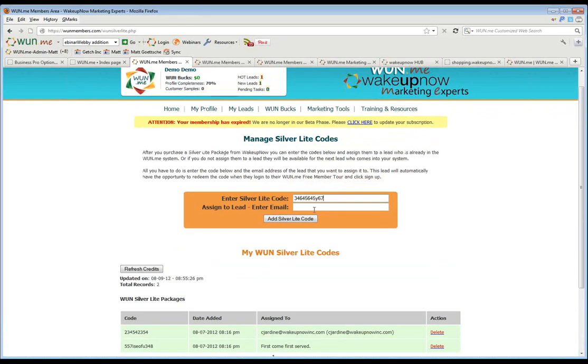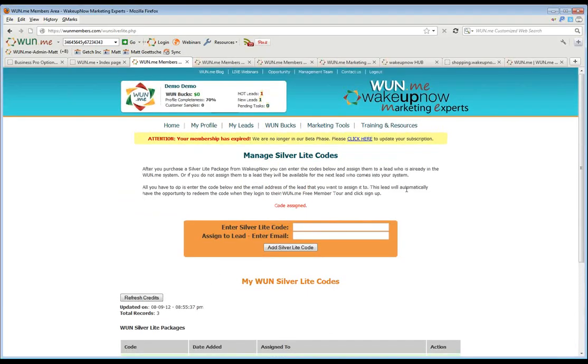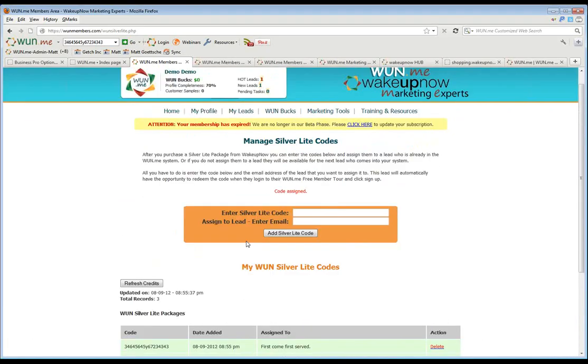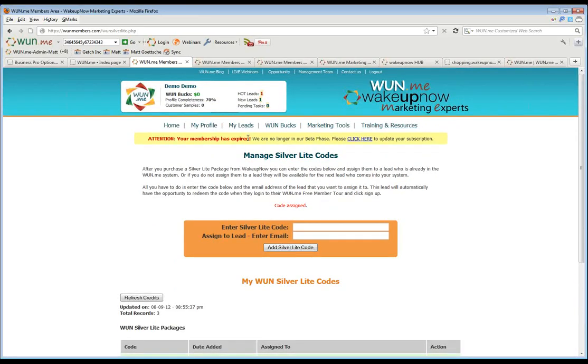Again, if I were to add one, just messing around, I would add this code, and it would be right here. So this is a first come first serve code. I can assign it to a specific email, or I can do it just generic, and generic just means whoever gets into my system first and tries to redeem it, the code will automatically be attached to the join link.